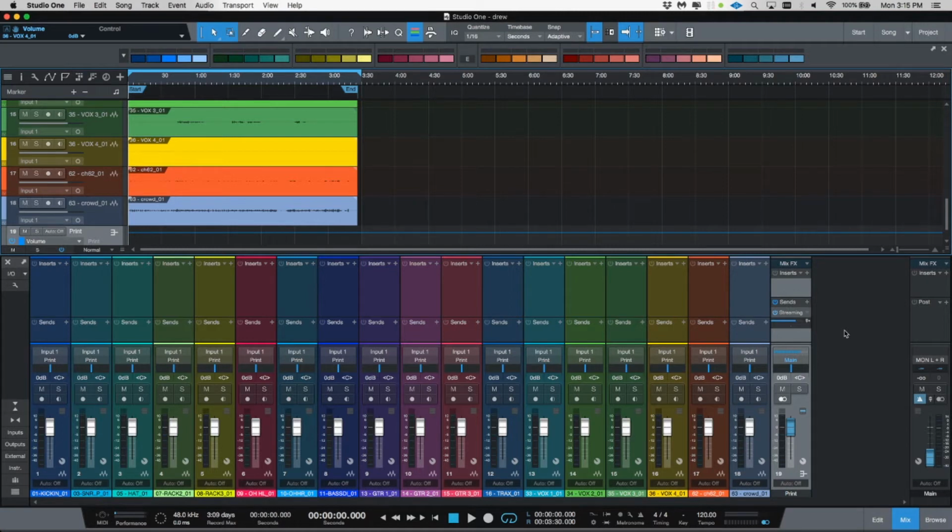One thing I want to talk about that is my biggest pet peeve when it comes to setting up sessions in DAWs, whether it be Studio One, Pro Tools, Reaper, Nuendo, Logic, any of those, it's all about labeling. The clearer you label your tracks and your buses and your groups, the easier it is to keep your sessions nice and neat and efficient.